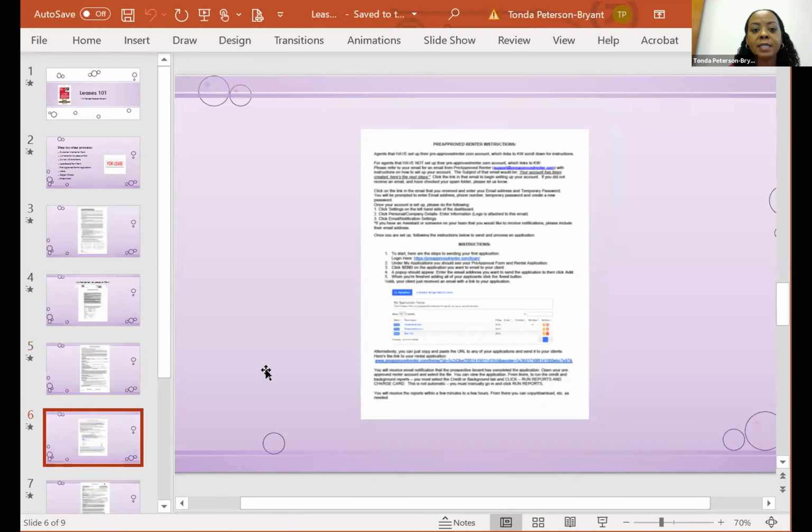The next step in the process is the pre-approved renter. The information for preapprovedrenter.com, you can get it from Jody if you don't already have it, but when you log in, it simply gives the application for the property. So once you have somebody who wants to move in, and they want to apply, you can send them the link to preapprovedrenter.com. And what it does is it provides your client with a criminal background check.